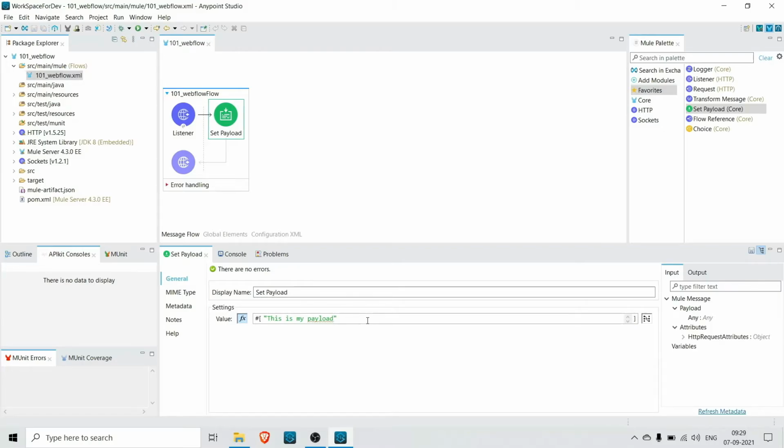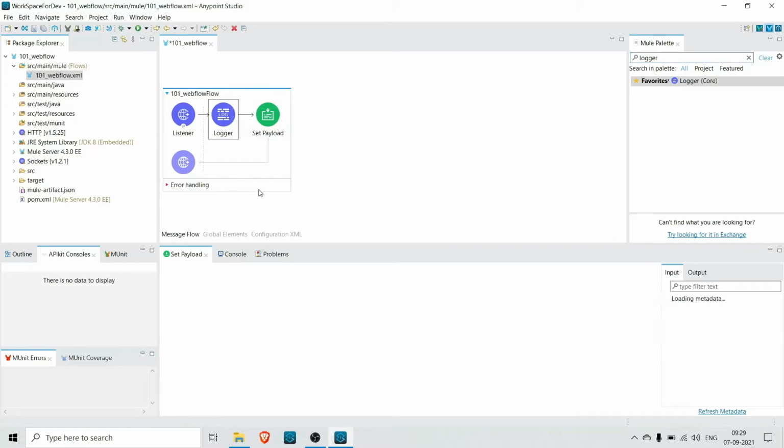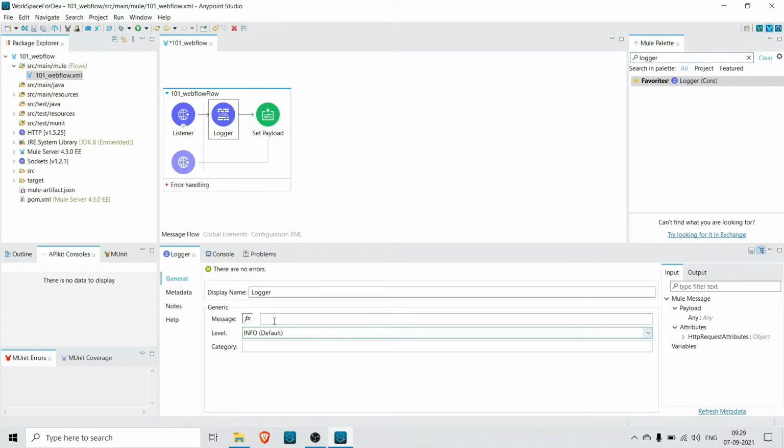Okay, I'll add one more component which is the logger component. I can put it here and I can give some value like logger component. Save. So basically this is the flow which we intend to create.